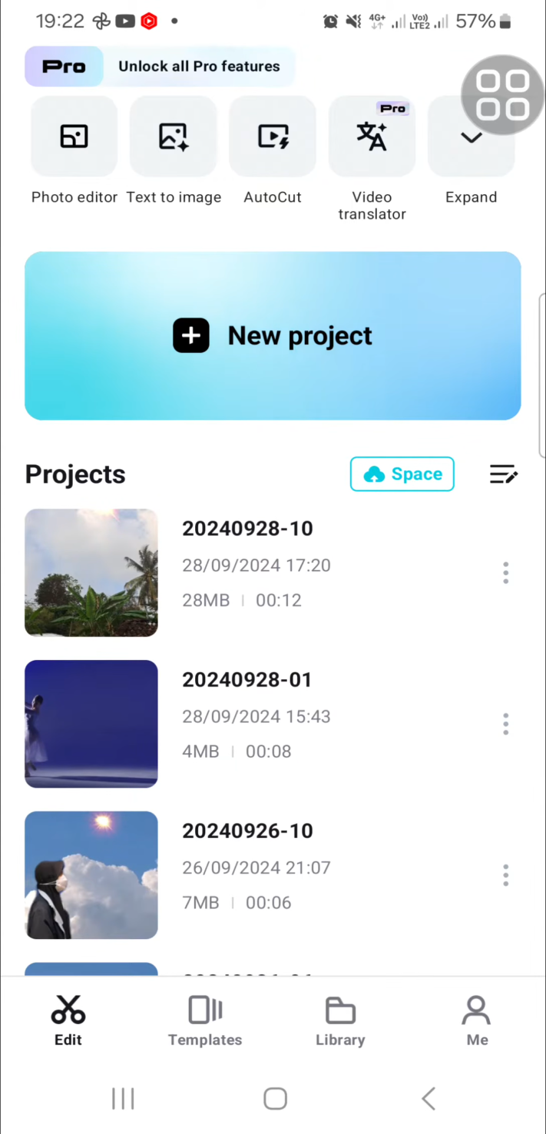In today's tutorial, I'm going to show you how we can create a question mark using CapCut. Okay, let's get into it, guys.